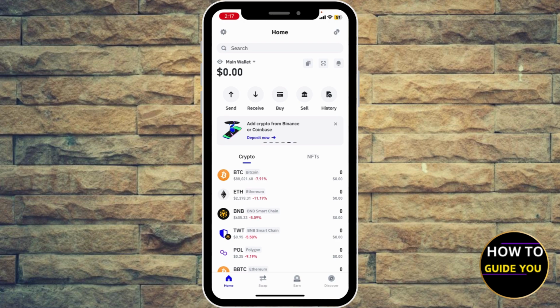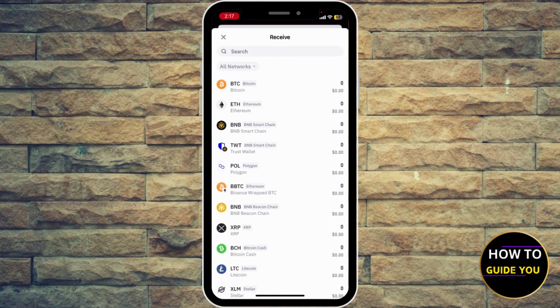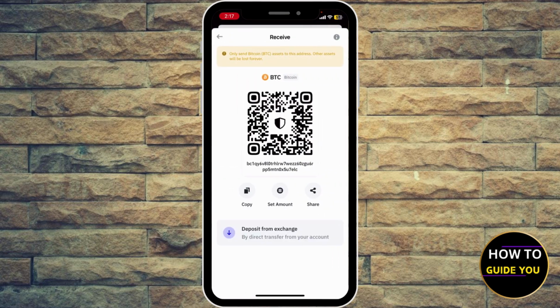So in order to send Bitcoin from Crypto.com to Trust Wallet, I need to generate an address from Trust Wallet in order to send it from Crypto.com. So I'm gonna hit receive right here, okay, and I'm gonna select Bitcoin, okay, and then what you're gonna do, you're gonna just copy the address or take a screenshot of the QR code to scan it, however you want.